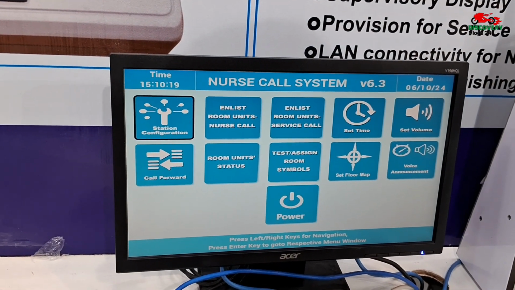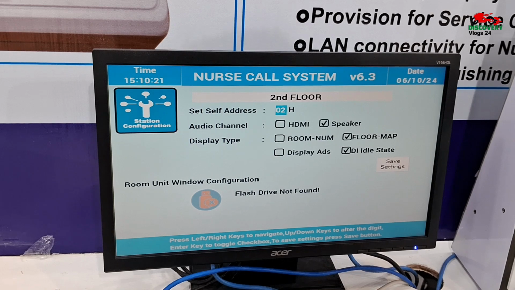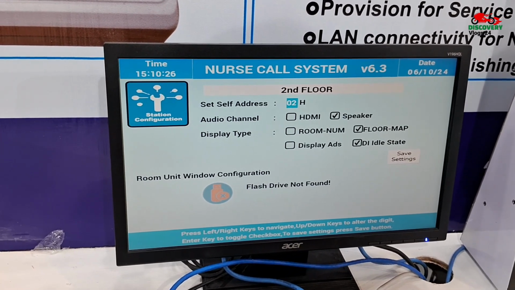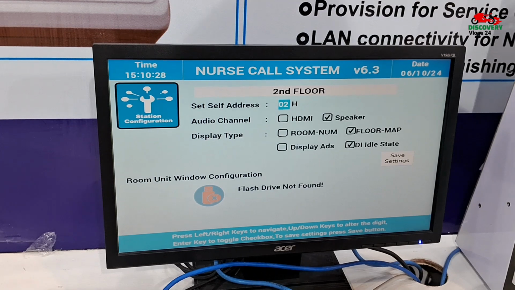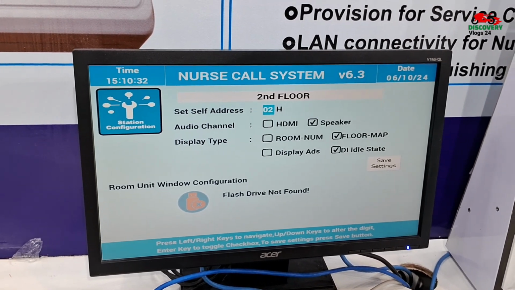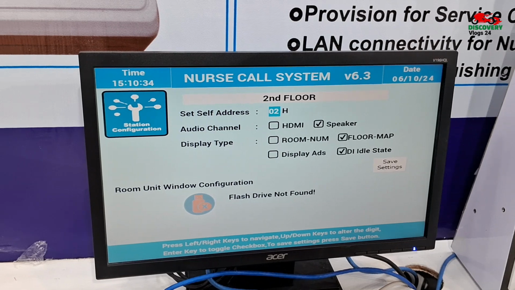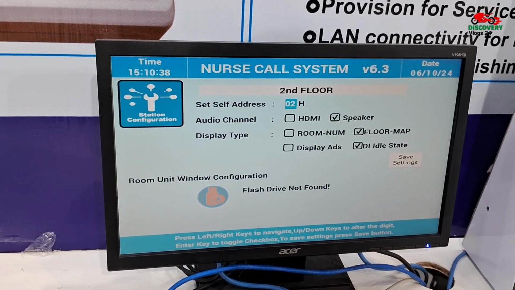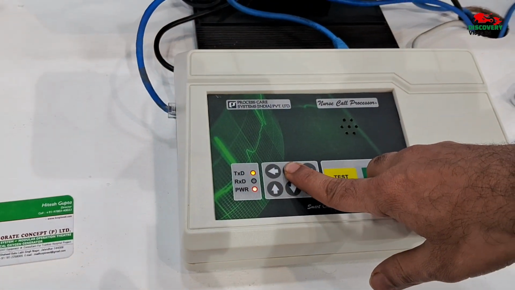Next, in station configuration, we have something called flash drive. In case the hospital management wants to change any room number, it is very easily done by using a pen drive. Just insert the pen drive and the room numbers will be downloaded. Apart from that, we have other facilities, for example set time.